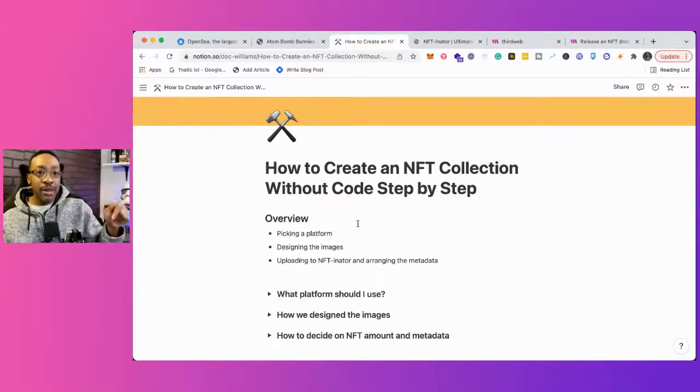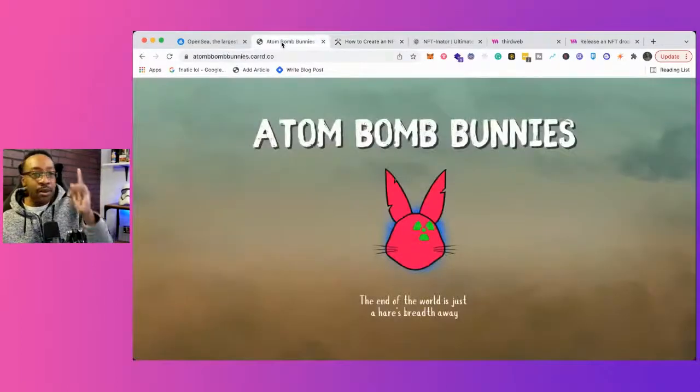So let me know in the comment section if you're an artist, an entrepreneur, how you want to be doing this. We're going to be going step by step, and we're going to be interviewing the artist as well, how she created Atom Bomb Bunnies and the project behind it.